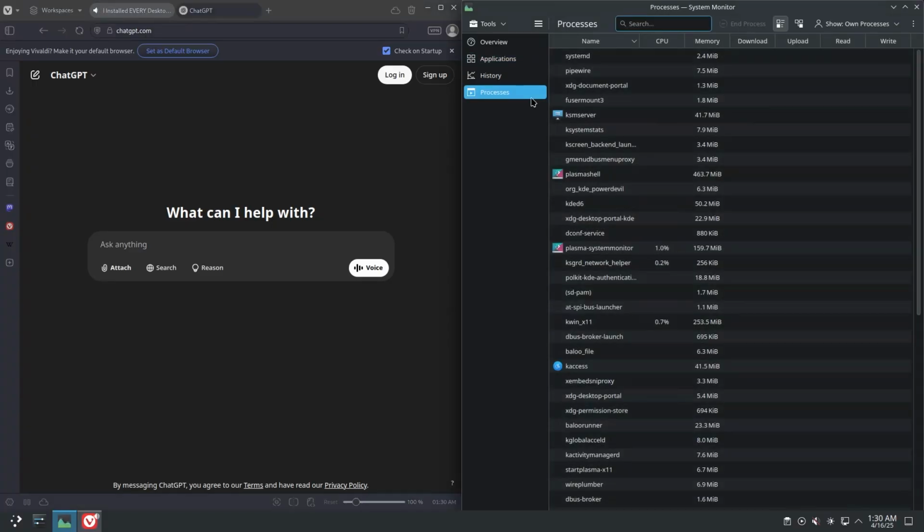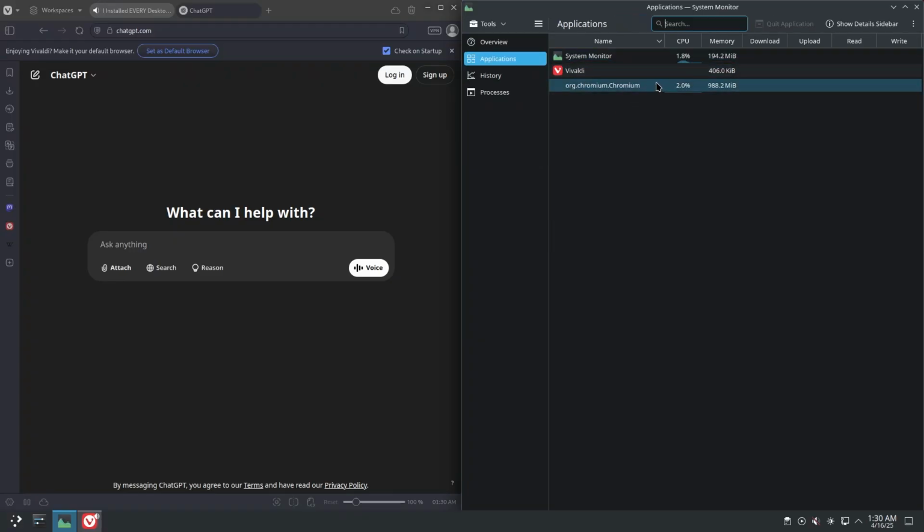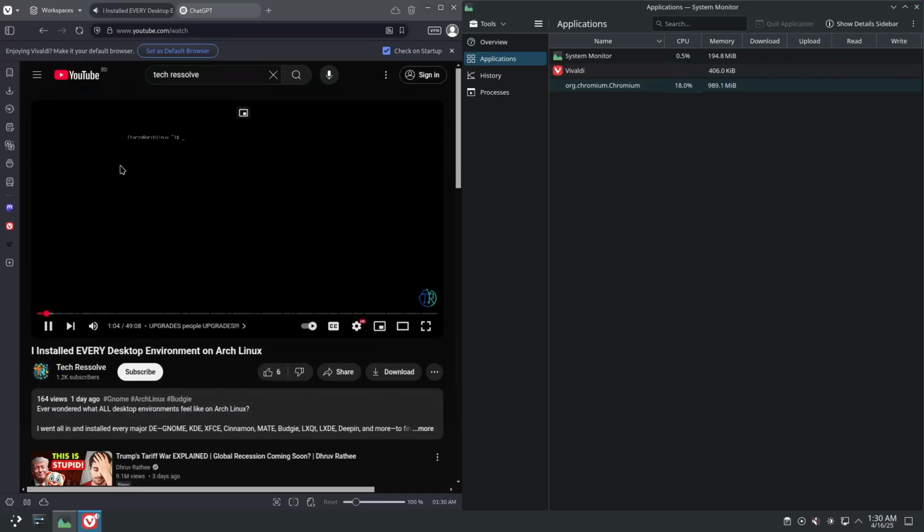Anyway, if I go to processes and search for Vivaldi, okay, so these are all the processes it's running. I don't understand this. We are here to find the best browser, or at least the one that is kind of a good balance between everything. It is quite nice, I would say.